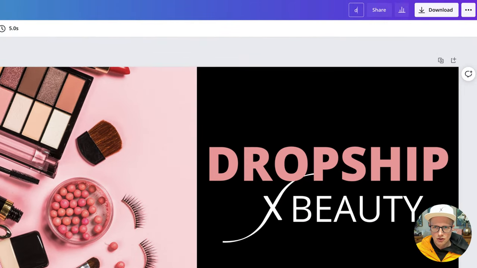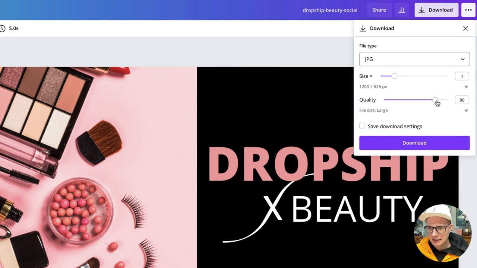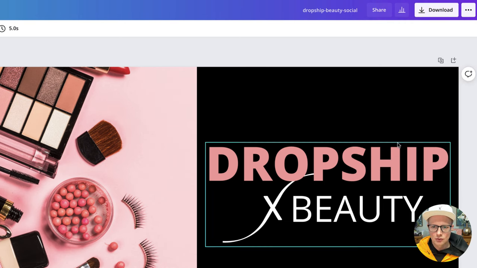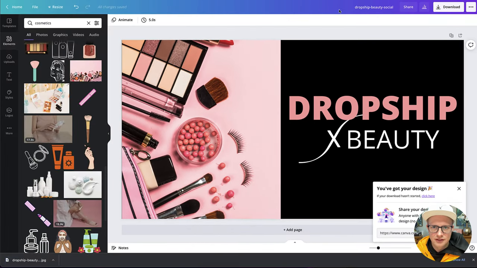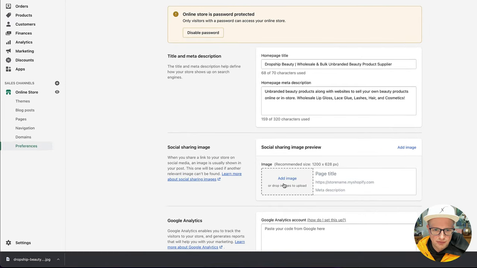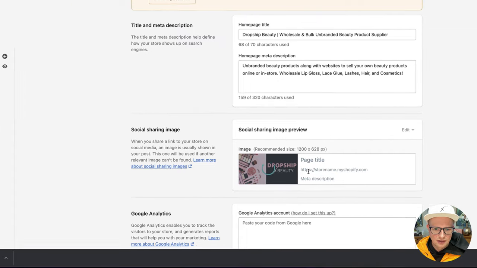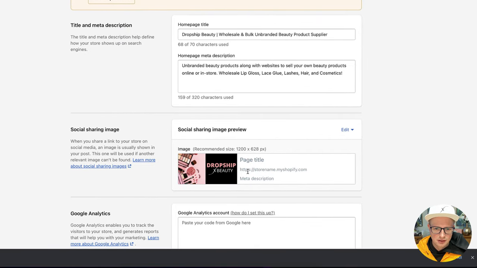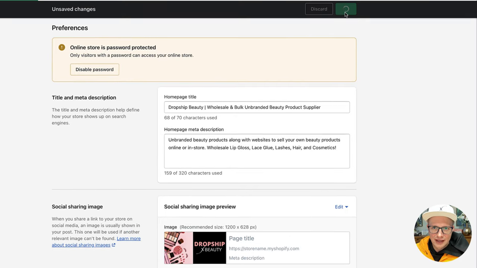And then I'm just going to call it Dropship Beauty Social. You want to name it something. We're going to download a JPG. The size, 80 is fine. Let's go ahead and download this. Okay, it's going to take just a second. Now we're going to go back here to the preferences page. I think I can just drag that in. See how easy that was? And now, wow, that looks good. Now let's give it a save.